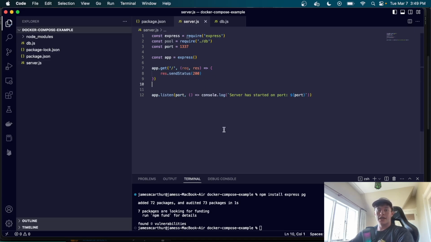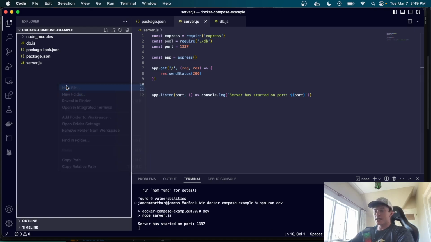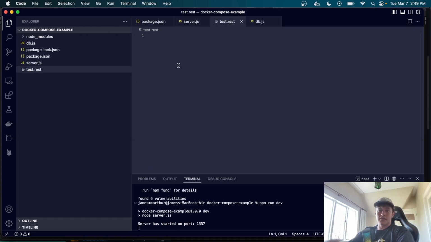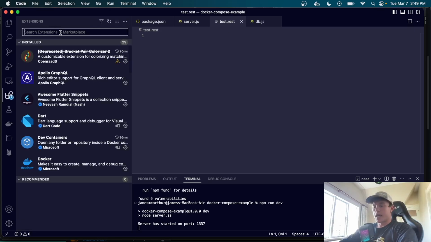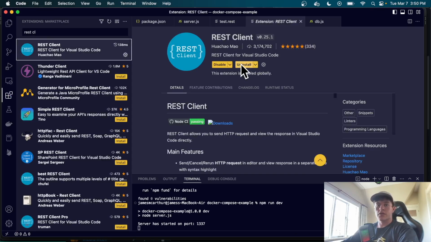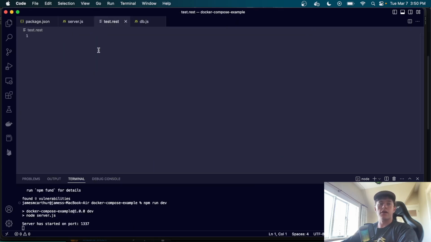And we can now test this first by running npm run dev. We can see that our server has indeed started on port 1337, and we can emulate a network request using a test.rest file. Now these test.rest files are equivalent to using a service like Postman, and to preface this, you will need the REST Client installed inside your Visual Studio Code. So here you can just install this extension, and now you'll be able to use these REST files.